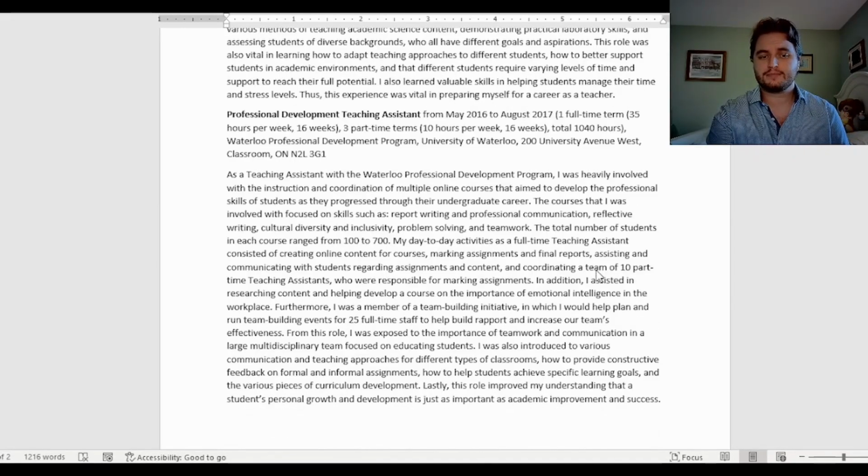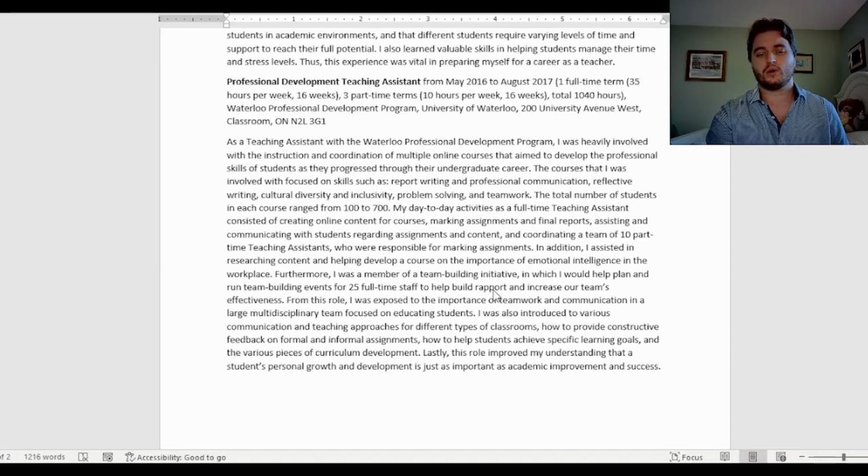Similarly, I have another teaching position here that I'm talking about. Again, same sort of breakdown, so I won't repeat that, but a little bit different. I do talk about some different things. I talk about being a member of a team building initiative, where I was part of a team and we'd run different events and stuff like that, and mentioning here large multidisciplinary teams that are educating students and creating content and courses, and so on and so forth. Actually, a big piece of this job was creating some courses and some curriculum development, so making sure to mention that, which was nice.